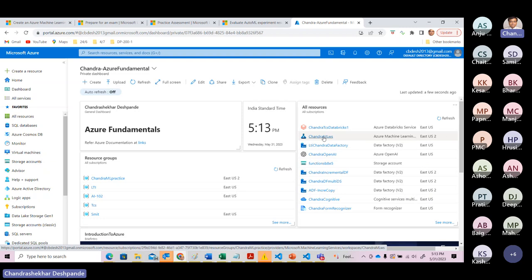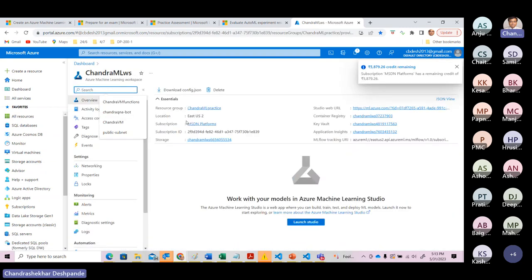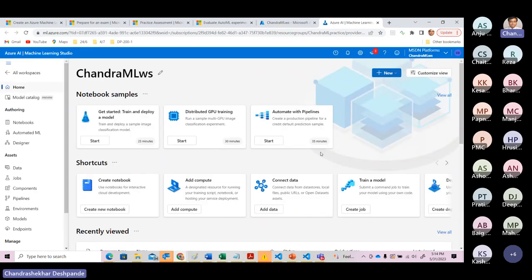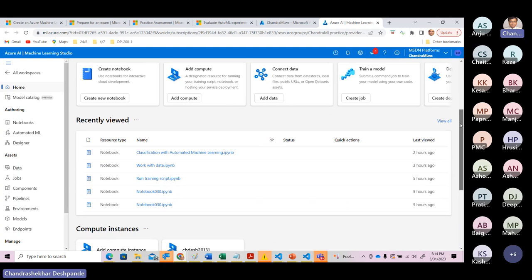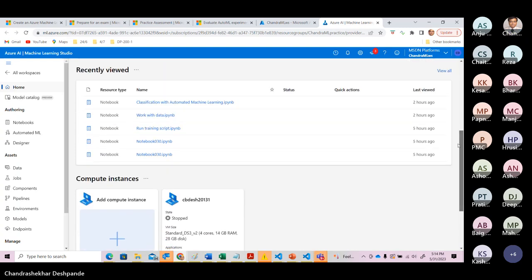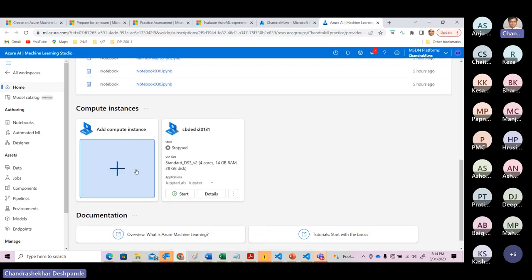Here is my ML service and workspace, already created. So thereby I am taking it to you. Now the ML service is a SaaS type of solution. SaaS type of solution means it offers you a complete suite for creating machine learning models. It has its own studio also. So I am clicking on launch studio, and it will take me to the studio here. There are many shortcuts available here, for example compute and other things. This view they have changed a little bit. These are the list of web pages or activities you have done recently, and from here you can work with the compute instances also.